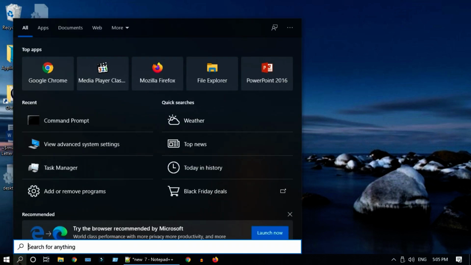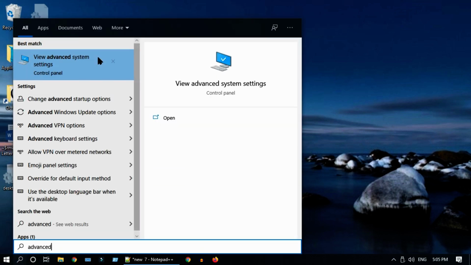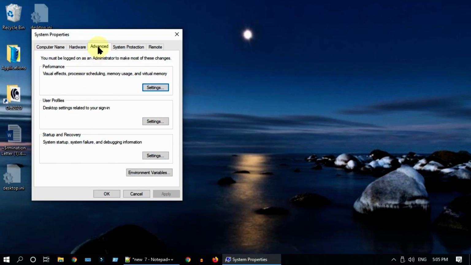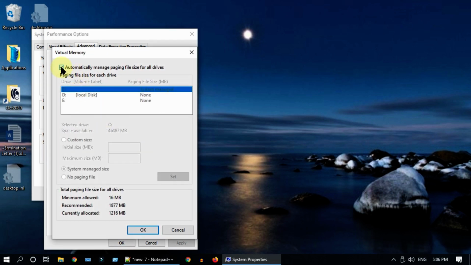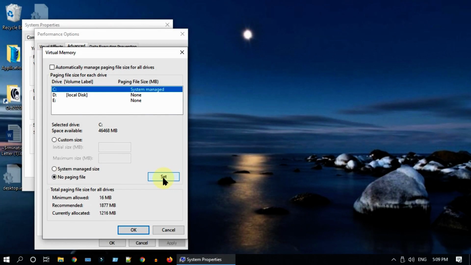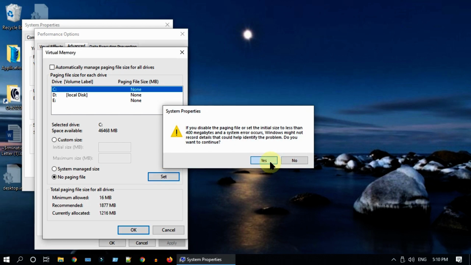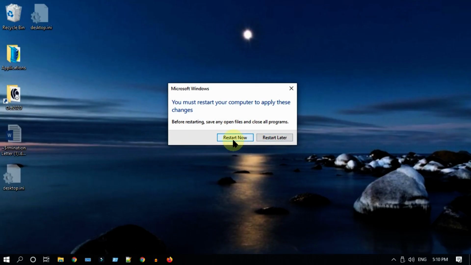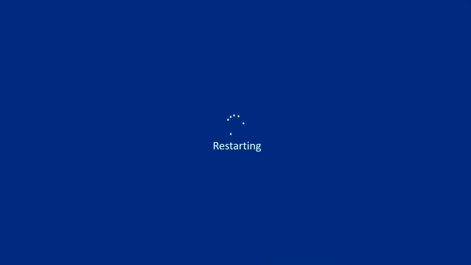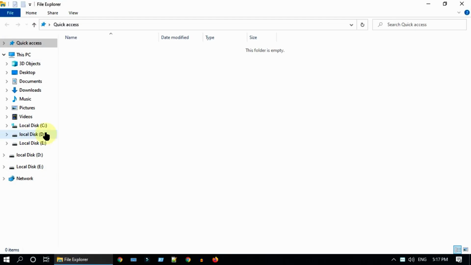Go to Windows Search and open Advanced System Settings. Choose Advanced tab. Under Performance, select Settings. Go to Advanced. Select Change. Uncheck Automatically Manage. Tap on C drive. Select No Paging File. Click on Set. Please go ahead and accept this warning. Click OK. You will need to restart your system for these changes to take effect. Post restart, I no more see these files.